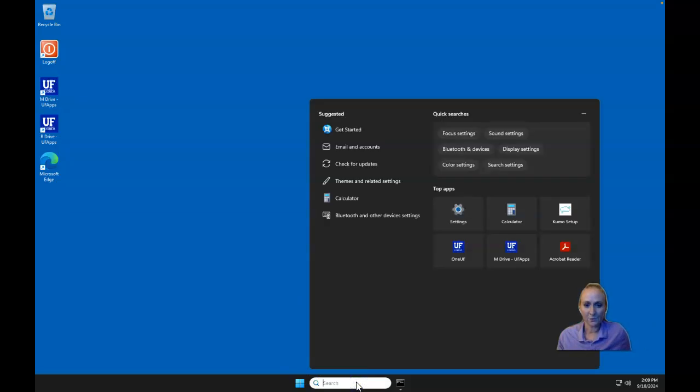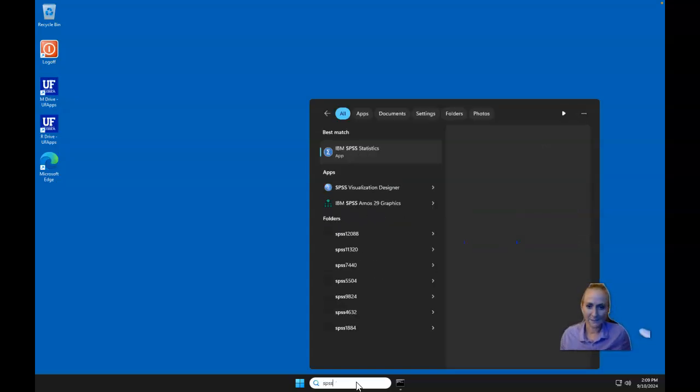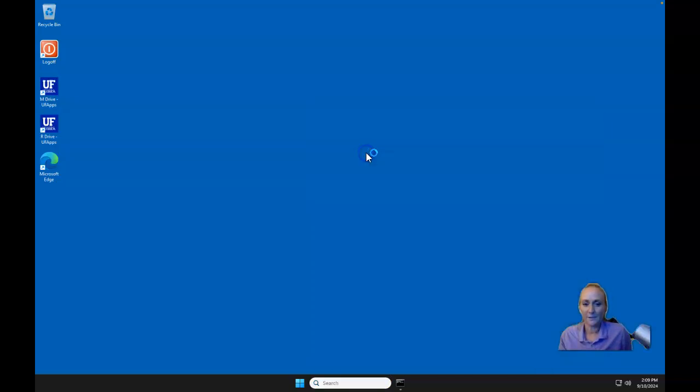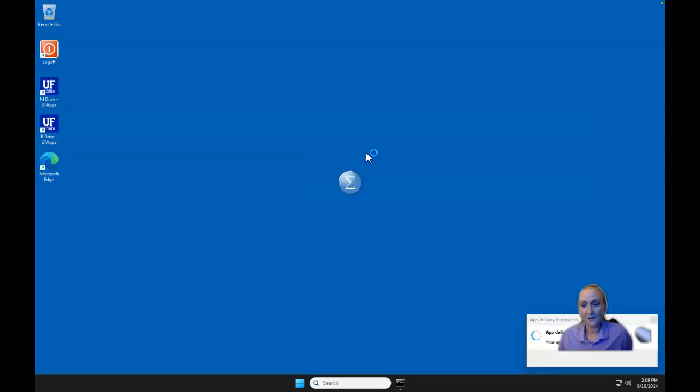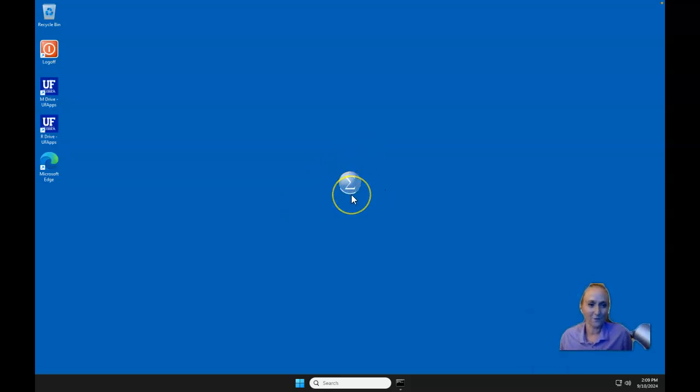So in the search tool, and sometimes it takes a minute or two to set up, so you might need to let it load. You can type in SPSS, and then you see it actually finds the app for you, and you can launch the app from there or press open, and then eventually you'll see a little Sigma symbol. That is the icon for SPSS, and it will begin loading the tool.